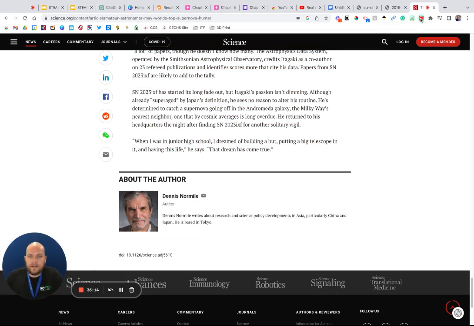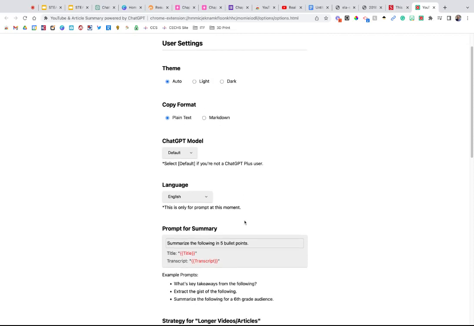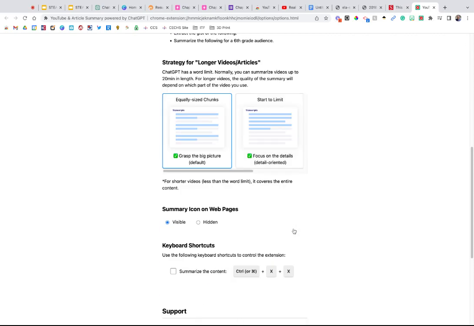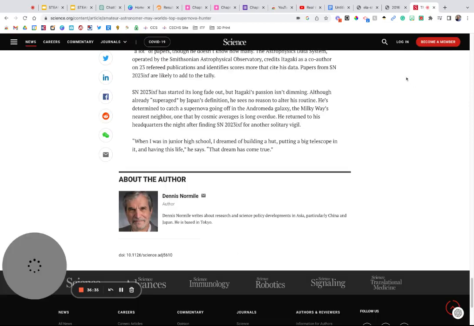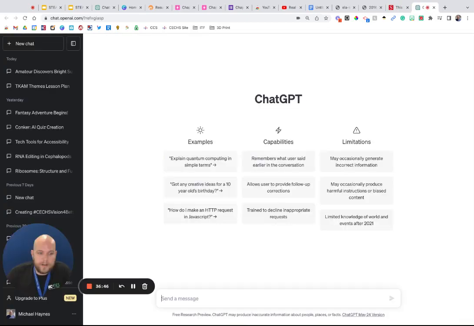in, because even though it says YouTube summary, it's also YouTube and article summary. So if you turn it on, I'm going to click on the extension real quick. You can have a summary icon turned on for your web pages. And so if you couldn't see it, I apologize. But down here is our little ChatGPT icon that's for the extension. So if I click on this, it's going to actually do exactly what I just did earlier.